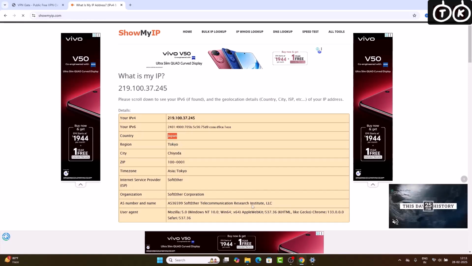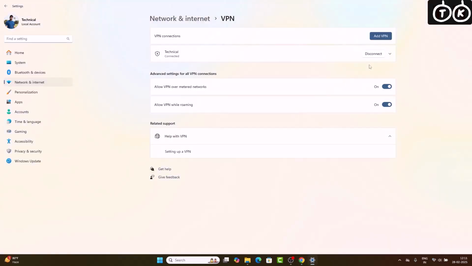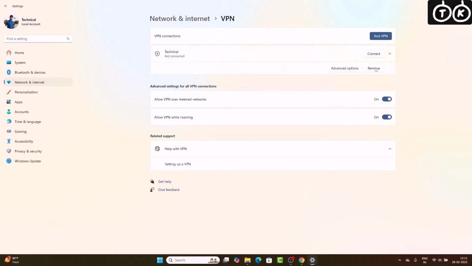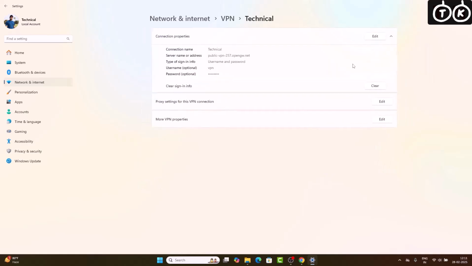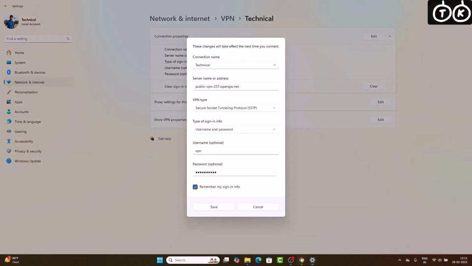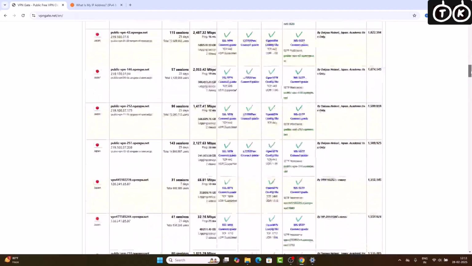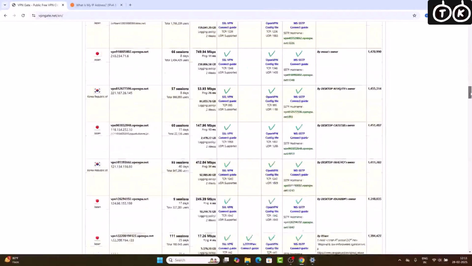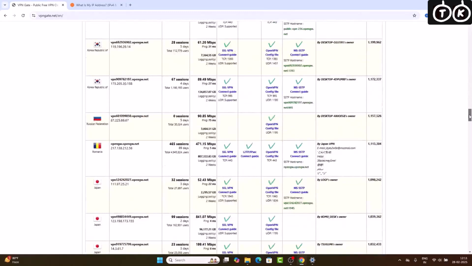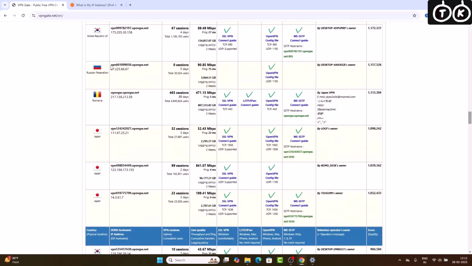If a specific server is not working or down or you want to change the location, then simply you have to disconnect this VPN. Then click on this drop down menu. If you want to remove this VPN, simply you have to click on remove button. If you want to change the server address, that means if you want to change the location, then click on advanced option, then click on edit and then go to this website and from this website you can copy any server address like from Japan, Republic of Korea, Russia, Romania. You can copy any server address.